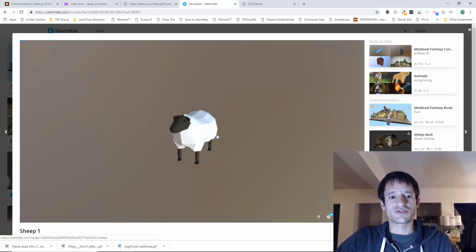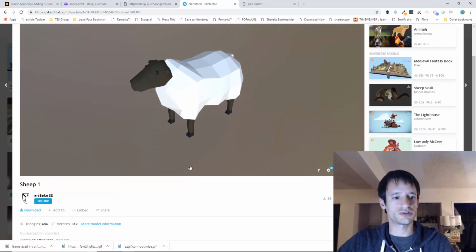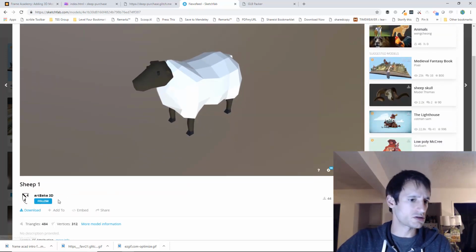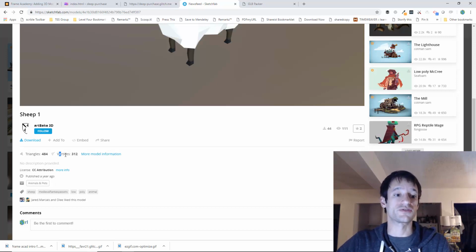All right, you get a nice view of the sheep right here in the browser. It's very cool. You can see the artist, ArtBake3D. And you can see a few other things. You've got some geometry info, the number of triangles in the model, the number of vertices.